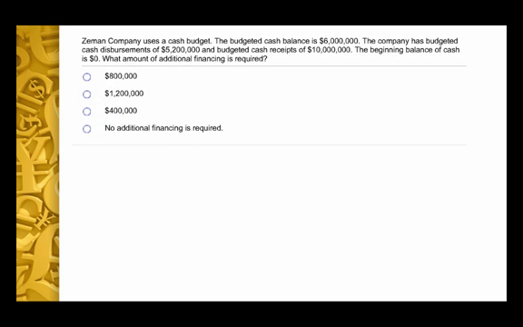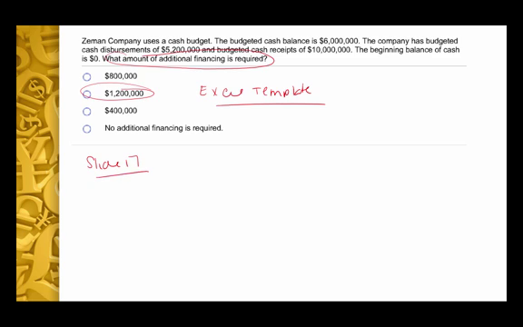Same thing for this example here. Now this wants to know what amount of additional financing is required. The correct answer is 1.2, but see the Excel template video so you can know how to solve that step by step. And then this is actually slide 17, so you'll see that in the next video showing you how to solve this.